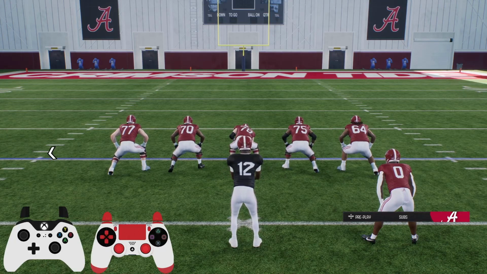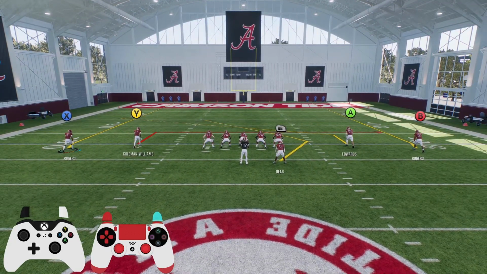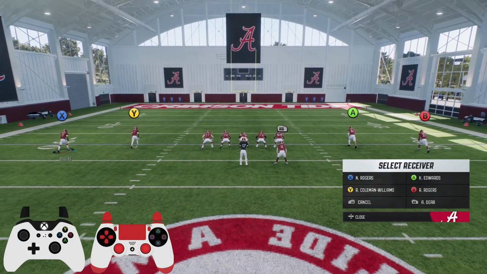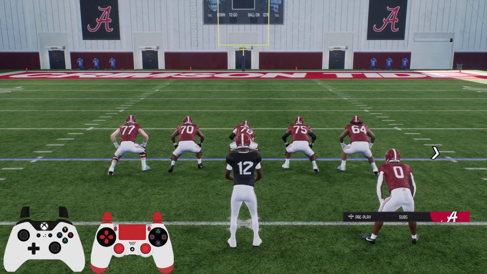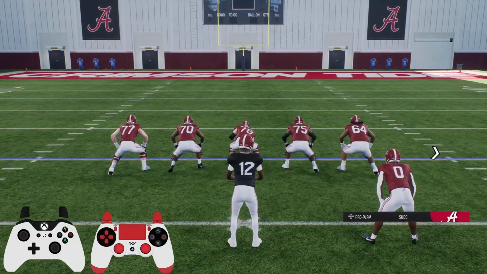Hello guys, in this video I'm gonna show you how to use smart routes in College Football 27. Smart routes are a great way to make sure your receivers run their routes far enough to reach the line to gain. They are especially useful when you need a first down or you are trying to score near the end zone. To use a smart route, first line up in a passing play.